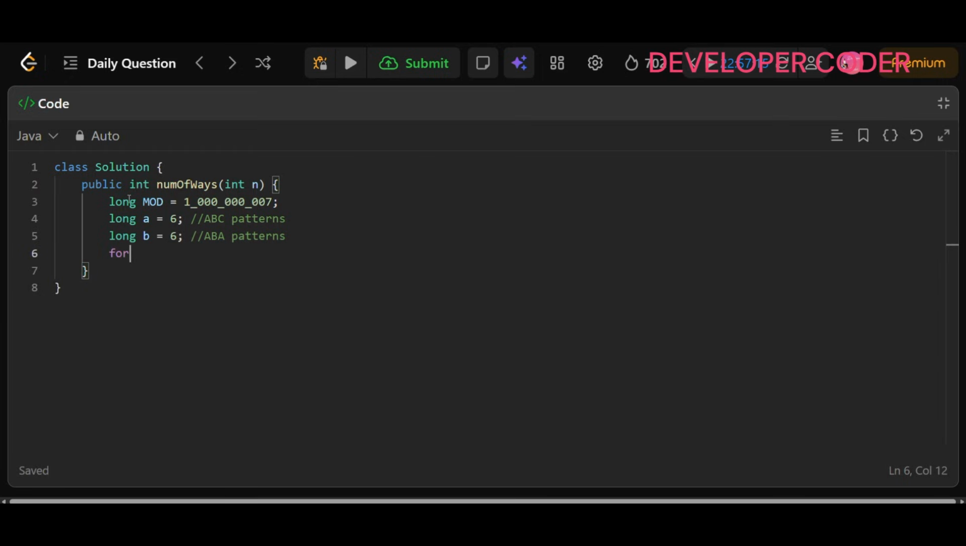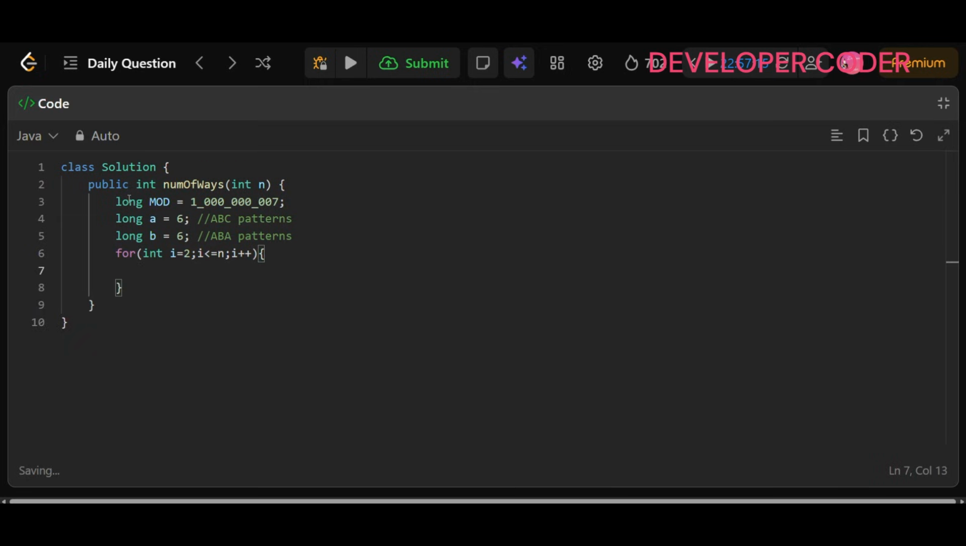Okay, then after that you have to run the loop: i is equal to 2, i is less than or equal to n, i plus plus. And here I told you that the transition is going to happen. So a new ABC row can be formed from the previous ABC row in two ways and the previous ABA row in two ways. So here I'm going to write long newA is equal to 2 into a plus 2 into b, and definitely I'm going to take mode here.